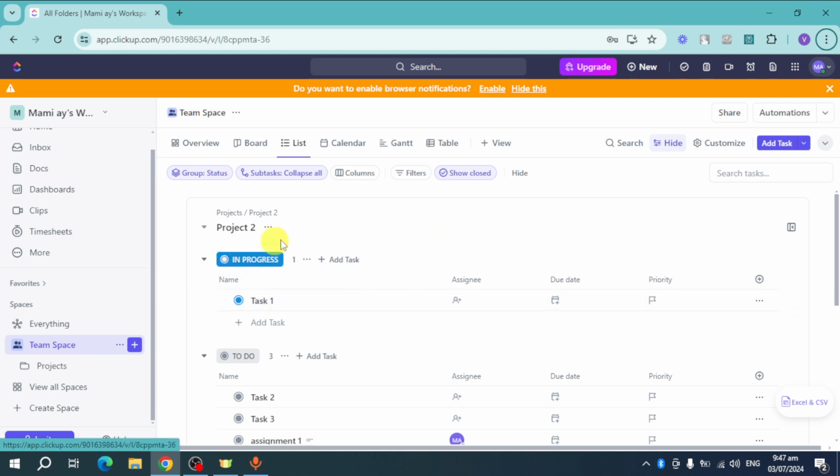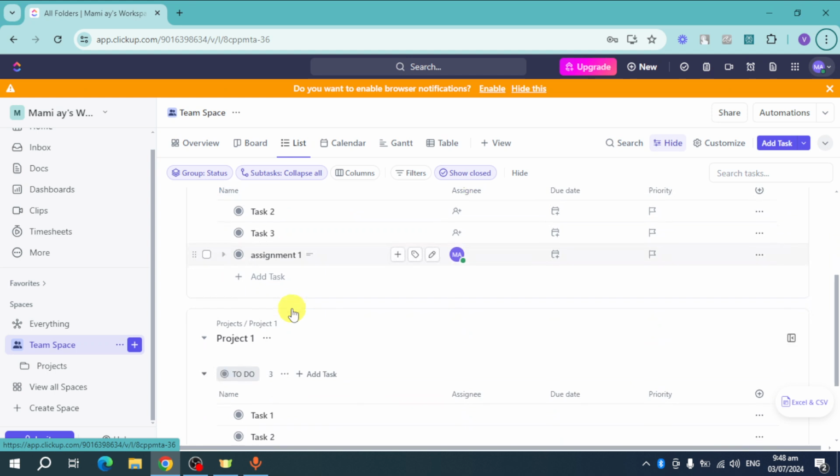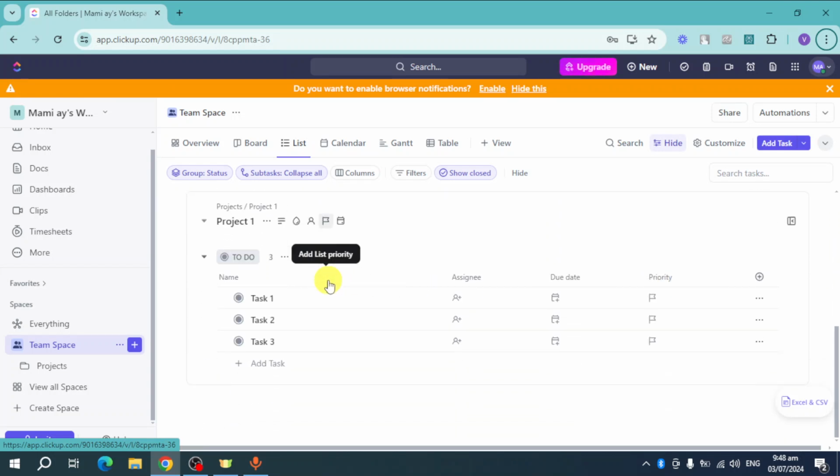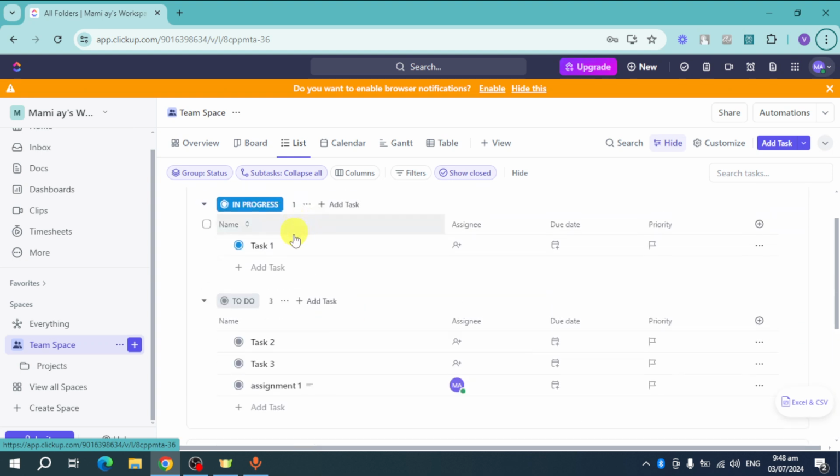So as you can see, it's been added right here. You can see it in the in progress and also on the to-do page. You can also add another group if you want as well. You can head over and edit it if you want to. And you can also add another task or another list that you have for this case.